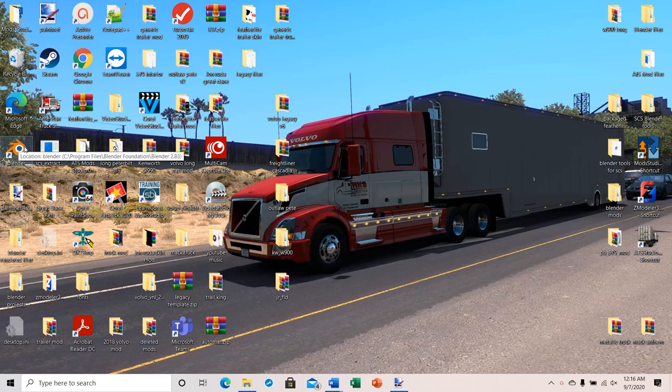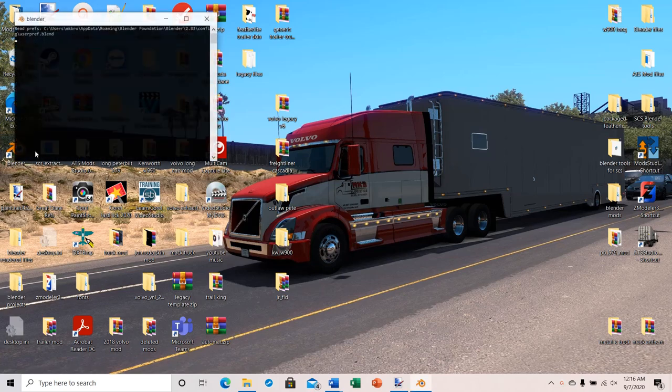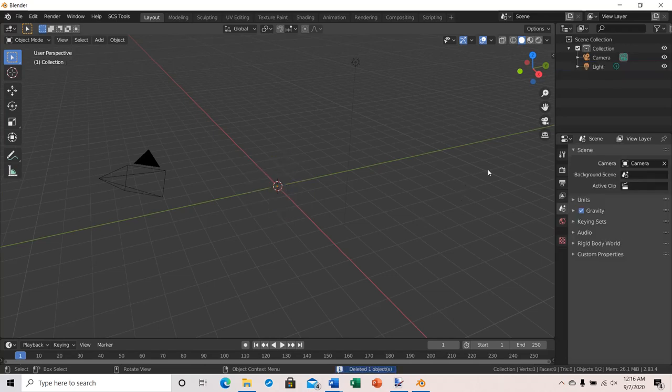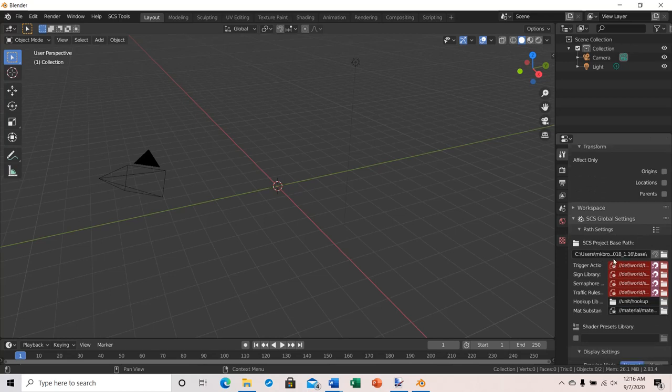So the first thing we've got to do is import the truck into Blender. And I have a video out there on importing a truck without any errors. First thing we need to do is make sure that our Blender is pointed to the right folder where our mod is going to be. So we click on the wrench and the screwdriver. Click on the folder.